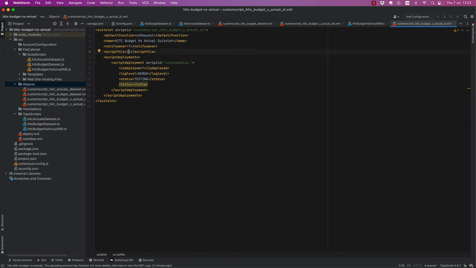The script file is going to be SuiteScripts, HITC, budget versus actual Suitelet.js. Set the deployment ID to custom deploy 1. Set the title to HITC budget versus actual.